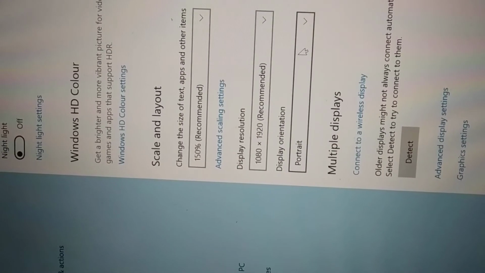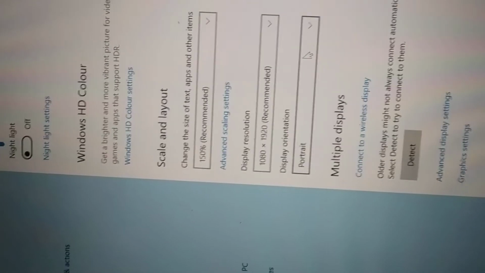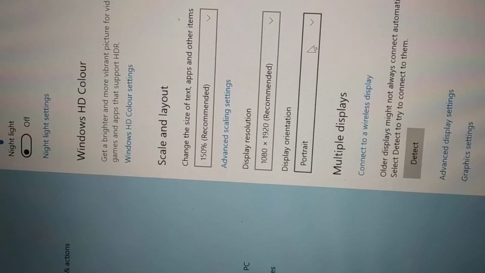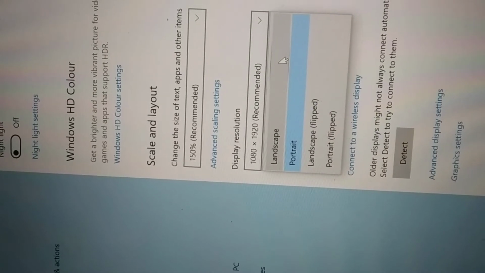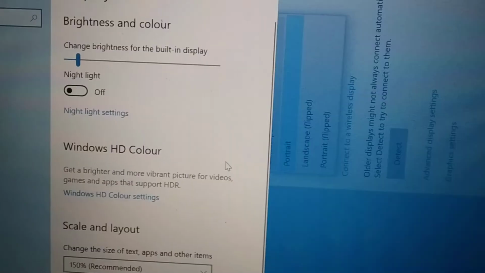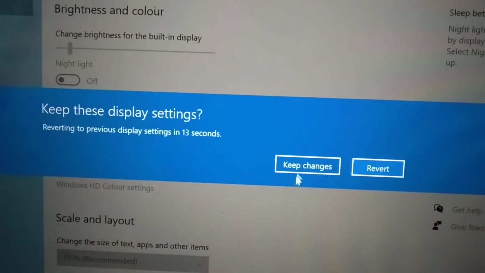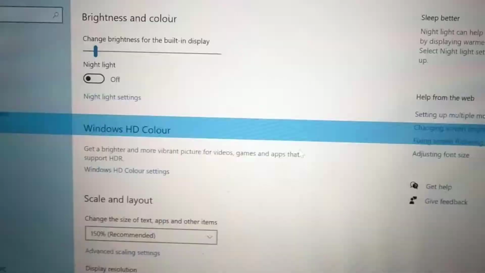There you can see display orientation, just select it, and you need to select on the first option, landscape. You just need to select first option, that's it. Then you need to select keep change.